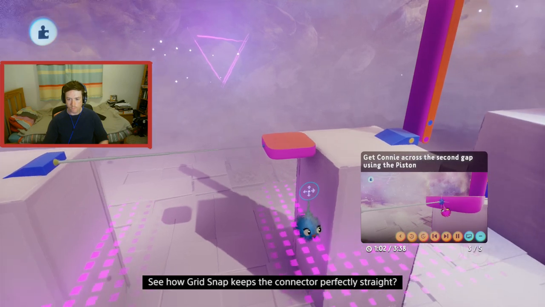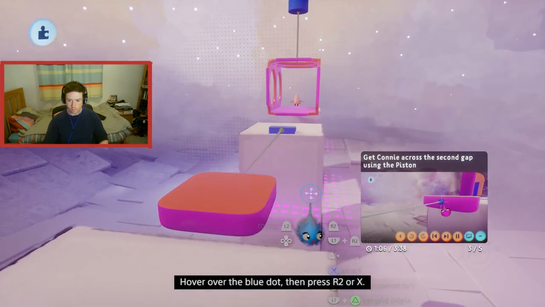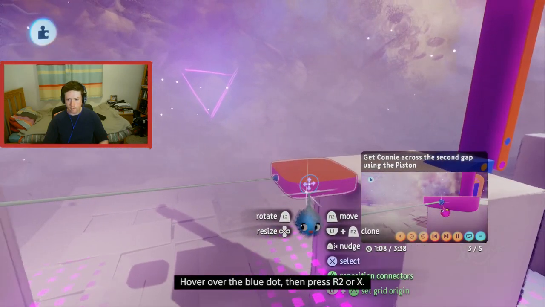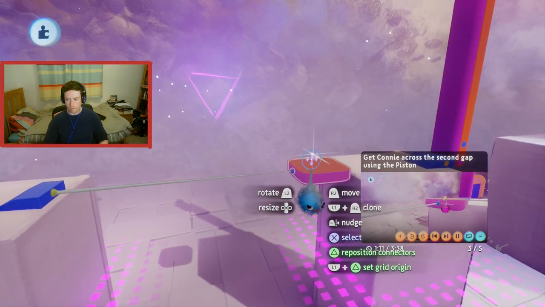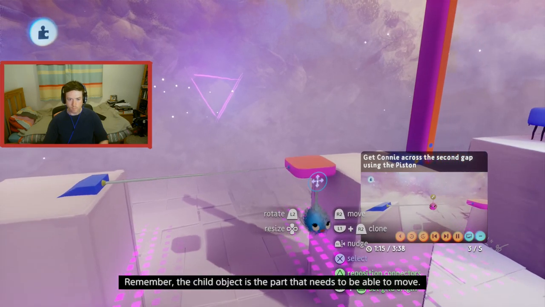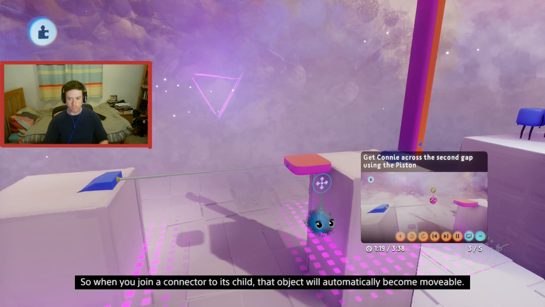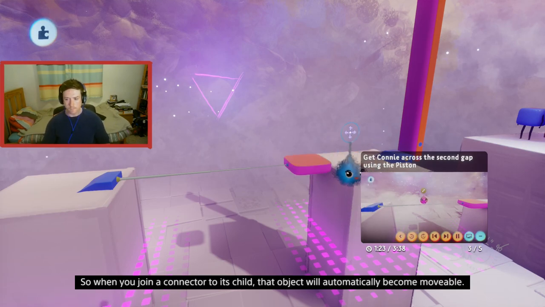See how grid snap keeps the connector perfectly straight? Hover over the blue dot, then press R2 or X. Remember, the child object is the part that needs to be able to move. So when you join a connector to its child, that object will automatically become movable.